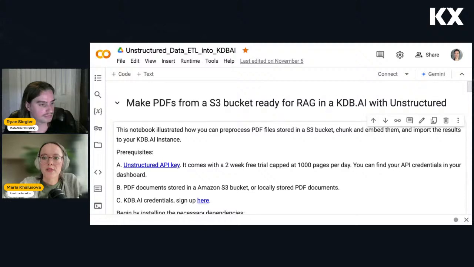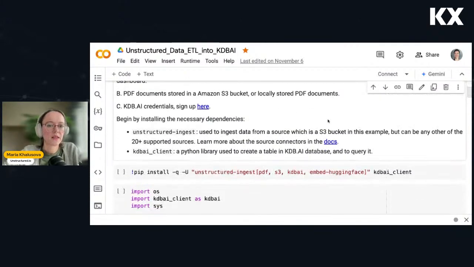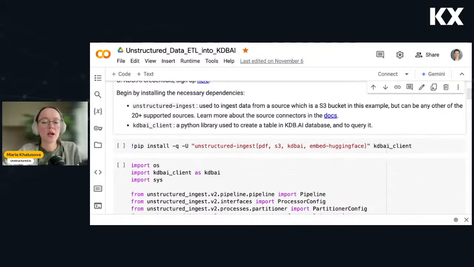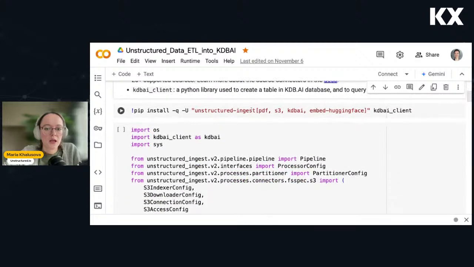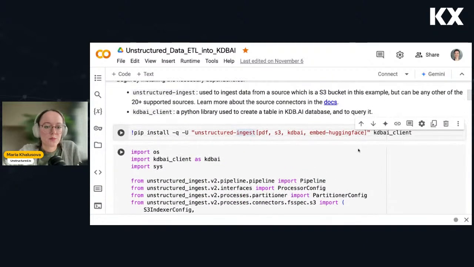Awesome. So let's look at this Google Colab and how you can build this pipeline. First, pip installs. In this example, I'm using unstructured ingest, as I mentioned before. And unstructured ingest is very modular, so you can specify which dependencies you're going to need for your pipeline. In this case, I'm ingesting documents from an S3 bucket. They are going to be PDFs.